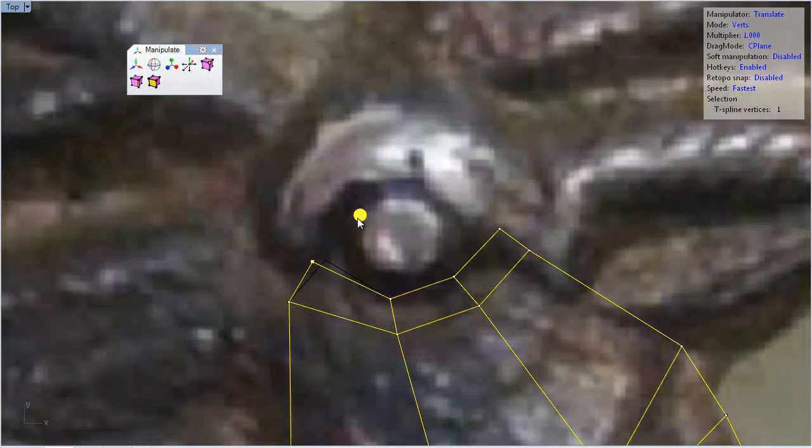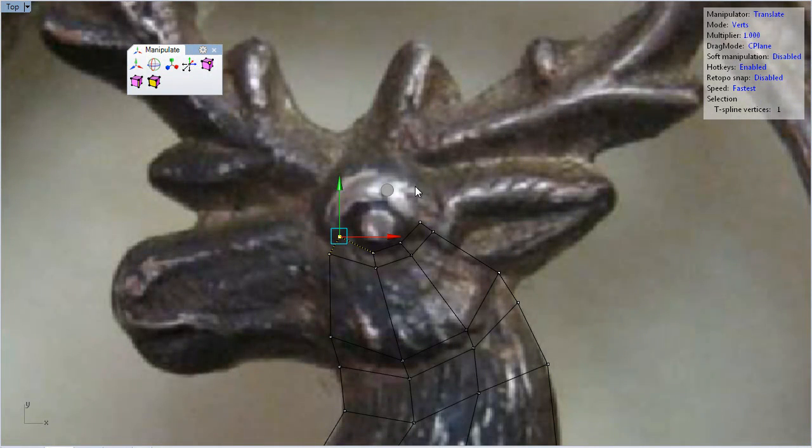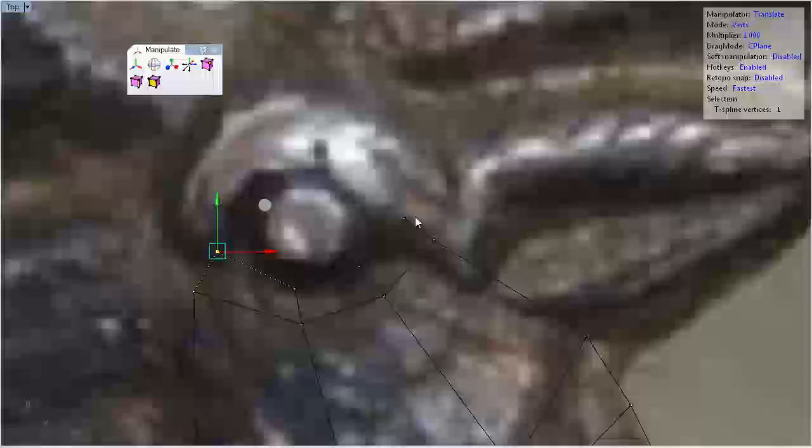Alright, so I'm going to bring that kind of around to there. Alright, we're going to have to work our way around the eye a little bit later on.